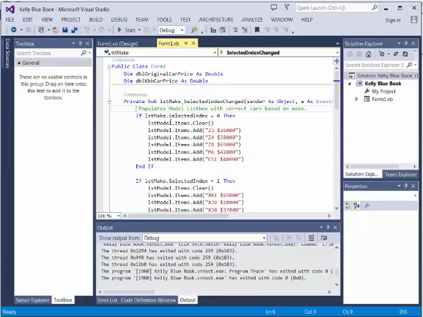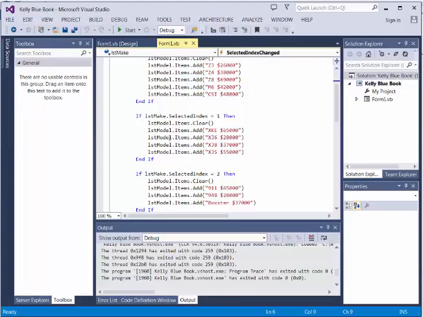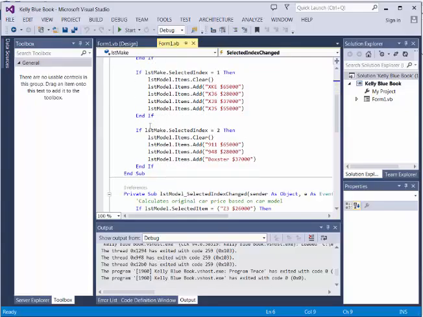Notice first off though, I do clear the list box because I don't want to add the BMWs on top of the Jaguars, on top of the Porsches. I want to make sure I clear first and then add all the appropriate cars. I've got if lstMake.selected index equals 1, well, then I know they must have selected Jaguars, so I add all the Jaguars. And again, the same thing for the Porsches if the selected index equals 2.